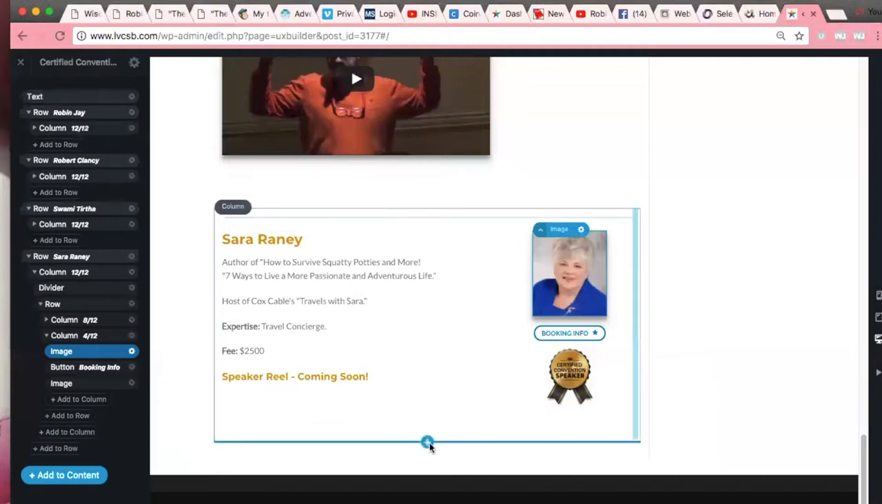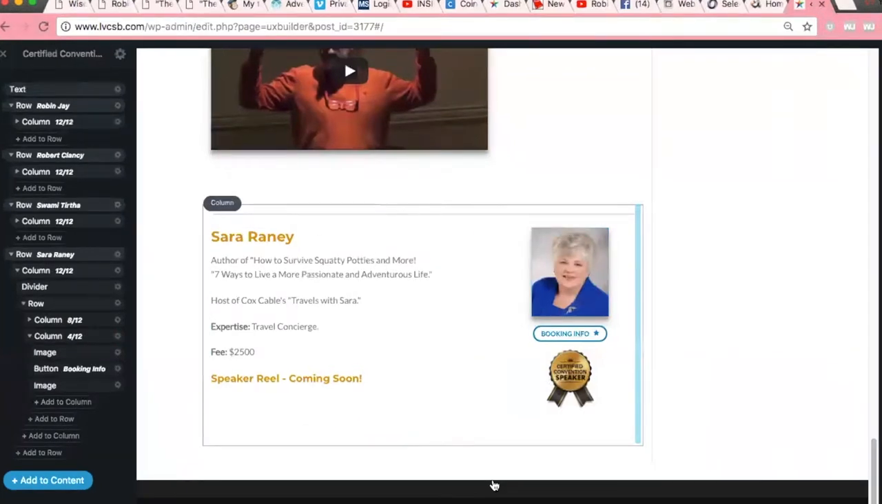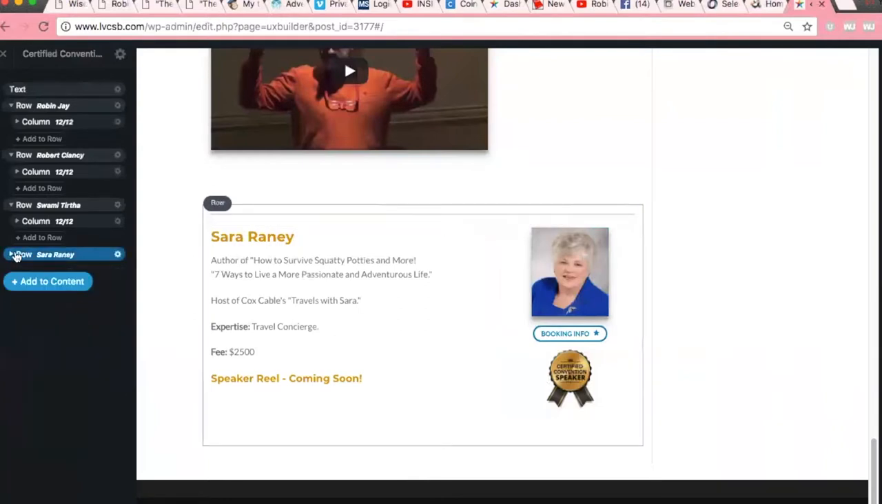All right, so now we're going to add another one. So then go to Sarah. And the easiest thing to do is just collapse the row. So go to the little triangle and collapse it. And now in the middle, right click and duplicate.